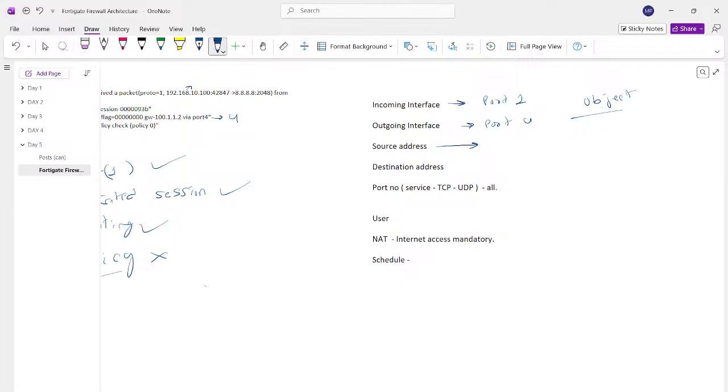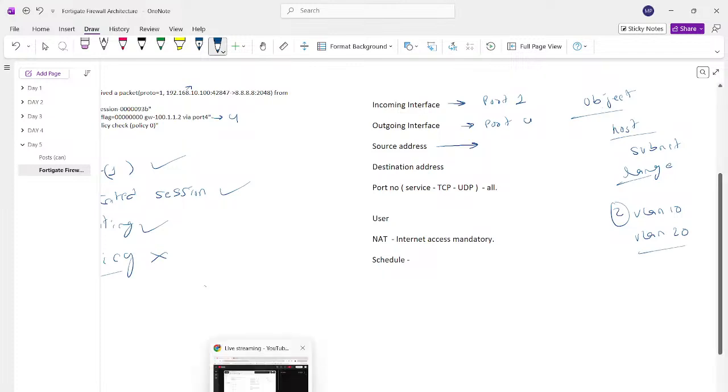So whenever you create an object, there are multiple options available. For address, either you create a specific host object, or you create a subnet, or you create a range of addresses. So for now, we will create two objects. One object would be VLAN 10 subnet, and another object would be VLAN 20 subnet. The destination, whenever you go for internet, would be any or all in a FortiGate firewall. Is it clear?